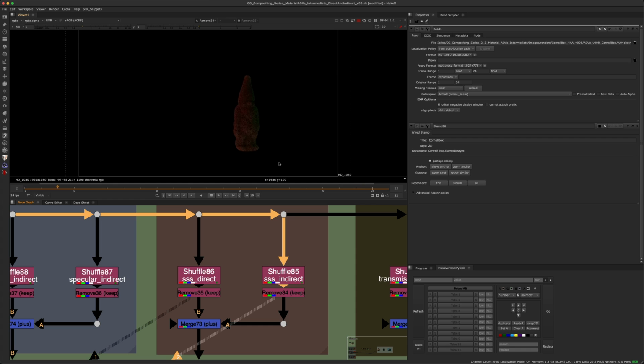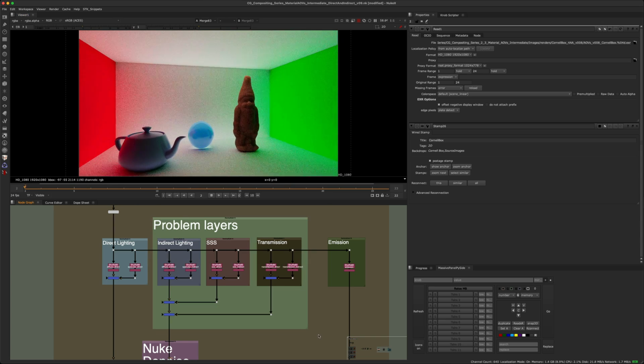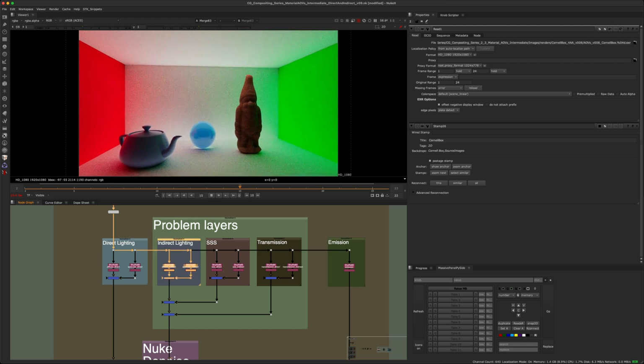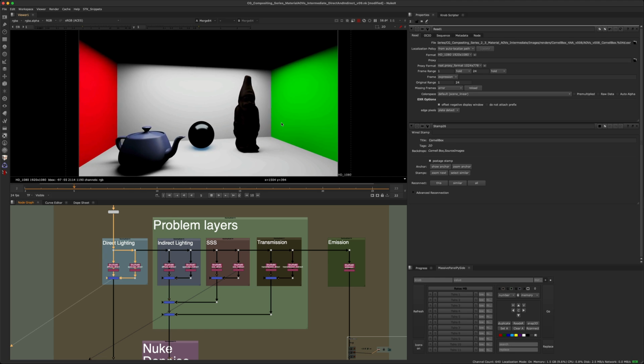It's very common on creatures or animals or humans that the subsurface scattering pass has quite a lot of noise in it. So I've grouped all of these problem layers, all the layers with the most noise, together. So we have the indirect lighting, subsurface scattering, and this transmission. The direct lighting pass we're not going to touch because there wasn't really anything wrong with it, so we don't want to muddy the image further by trying to manipulate this pass.